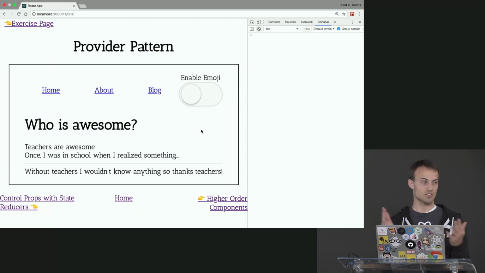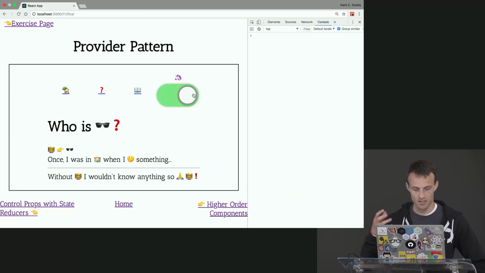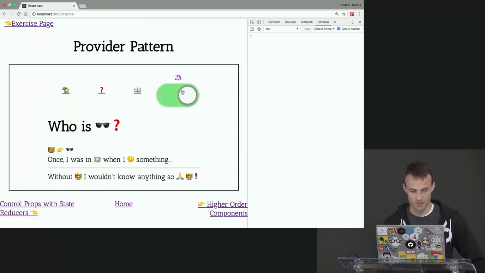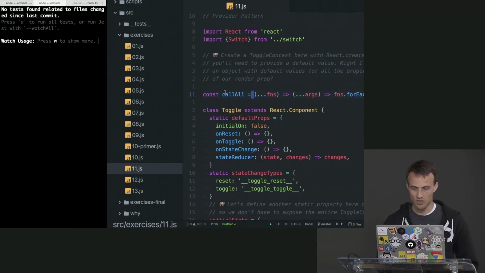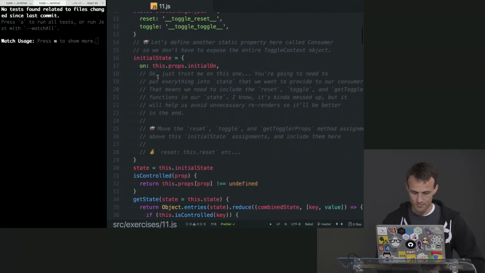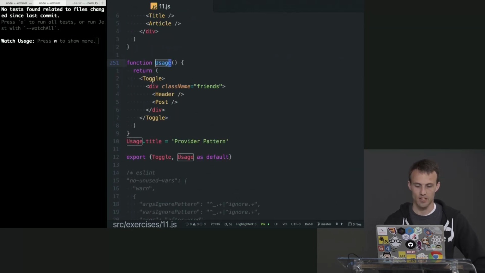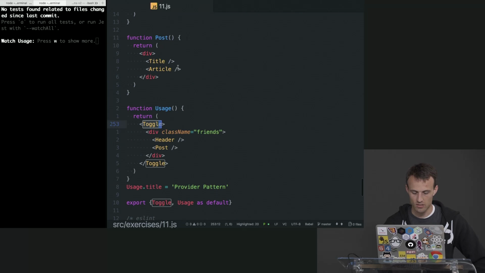You'll see that the exercise itself is very different from what we've had before. Now it's like a little tiny app where you can swap between emoji and text. So that's fun. So let's see how this is accomplished really quick. We've got our app usage right here. And this is a toggle. Oh, sorry. So this is the final version, the API you want to implement.